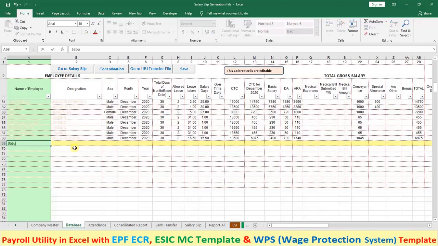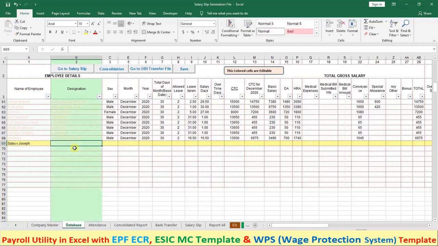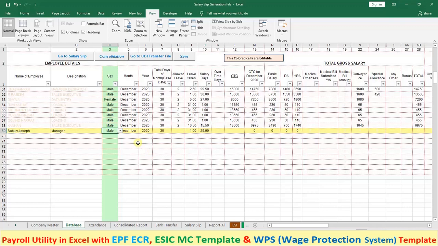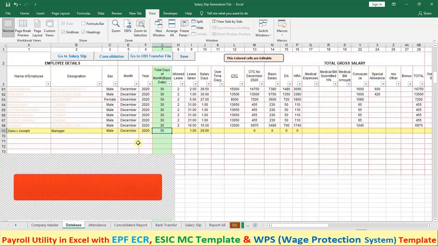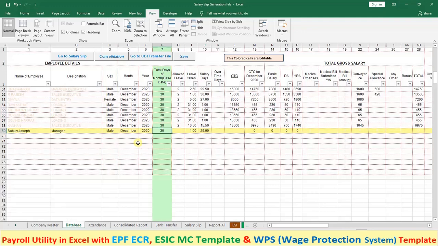First enter the name of the employee, then the designation. Select the gender from the drop down list. Whenever we select the name, gender and everything, the salary month and year will be automatically fetched. Here we have to enter the basic days of salary adopted by the establishment. Some establishments may consider 30 days as the basic date, some may consider 31 days. Here I am using 30 as the base date.